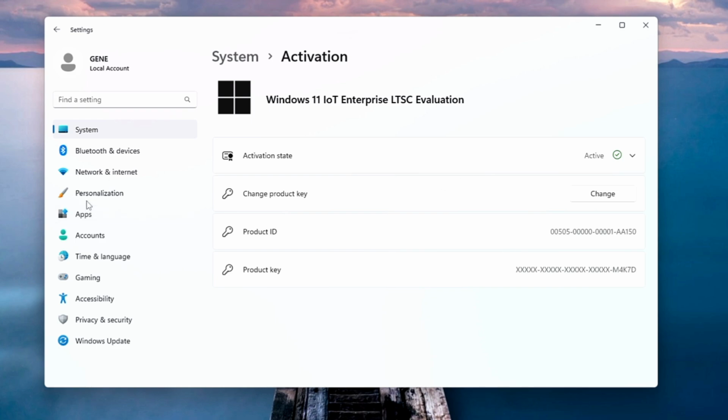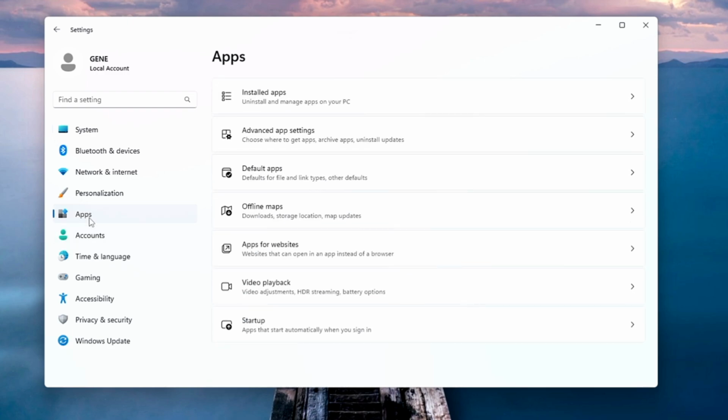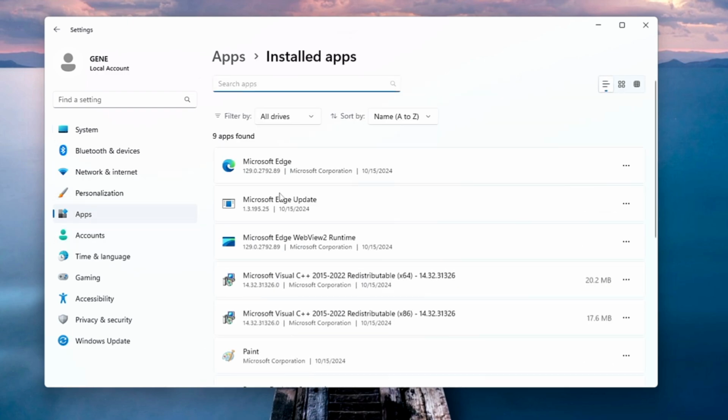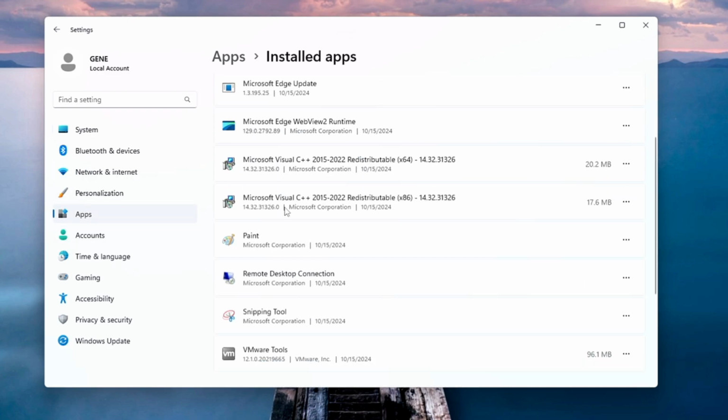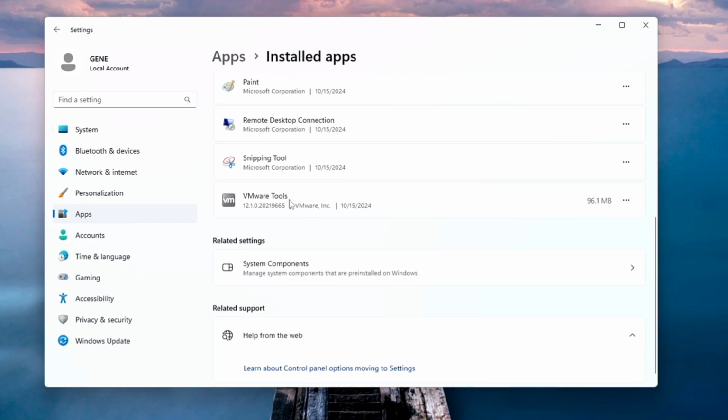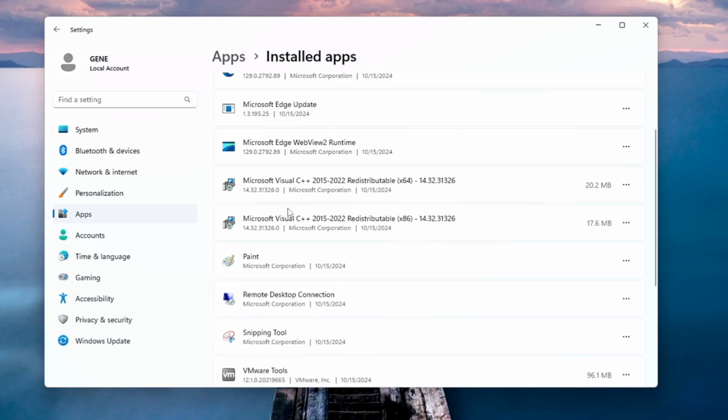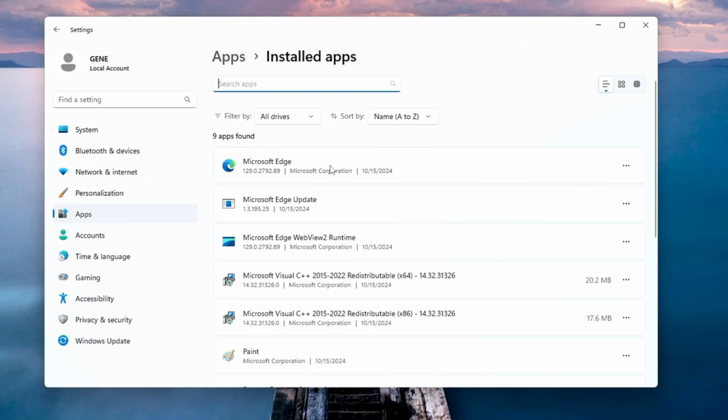90 days. And now if I come to the app section again and click on installed apps, there is Microsoft Edge, Paint, Snipping Tool, and that's it. All the bloatware has been completely removed.